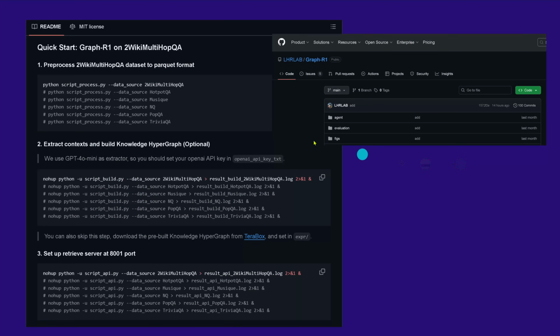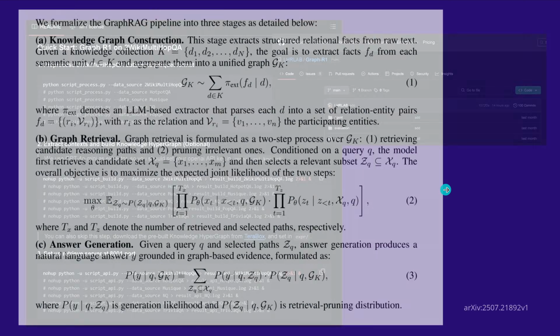Let's have a look at this also in GitHub. Everything is already available for you. They have different datasets that they had already transformed to a Parquet format and then for a knowledge hypergraph. I will explain in a second how you build your knowledge hypergraph. It's rather easy. It's completely automated. You have the Python code already. You can set up a port and run it immediately.